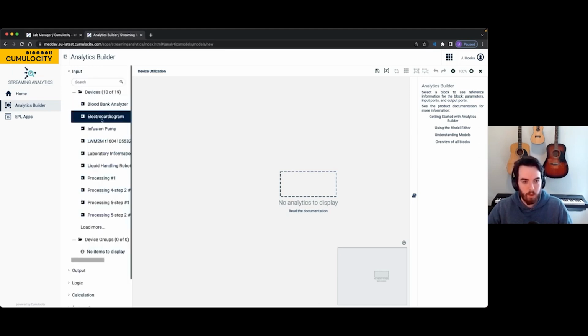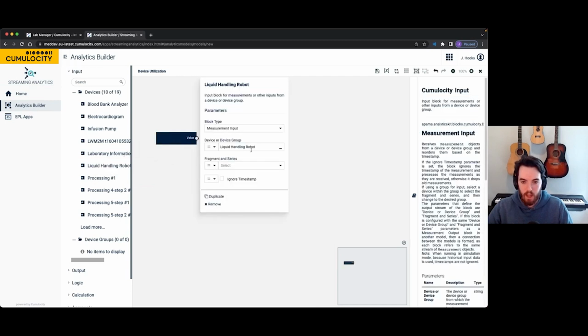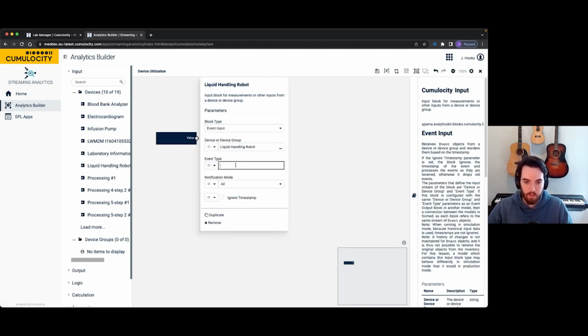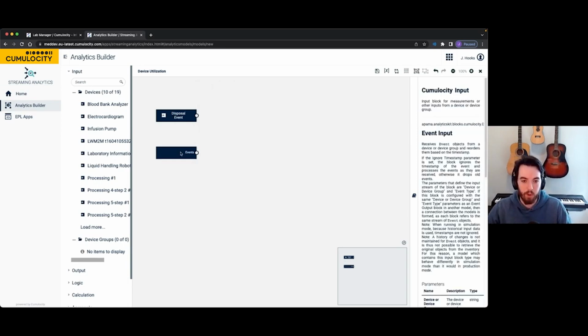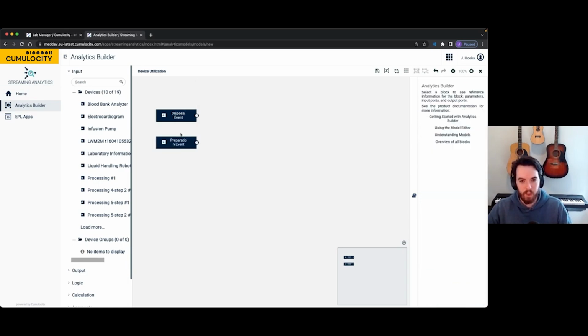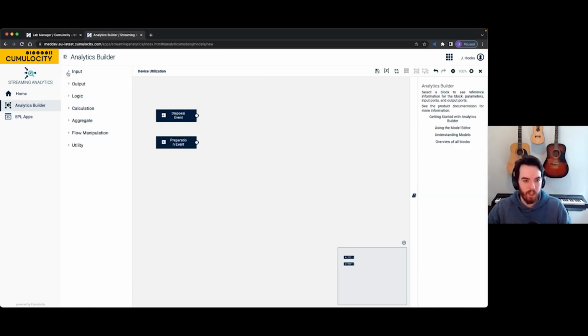To start with, we're going to pull in data from this liquid handling robot so I can see it on my left side, and I'm able to pull it onto the canvas, and then select the event input dialog that lets me type in the preparation event that I know is going to be coming in. So I use preparation here and then copy and paste this events block to also do the disposal, since I know those are the first and last things that the liquid handling robot will do. But what I really want to know is the time it takes to get from one to the next.